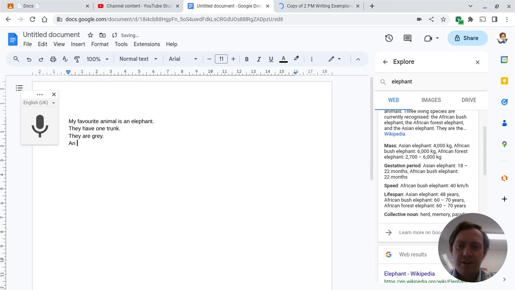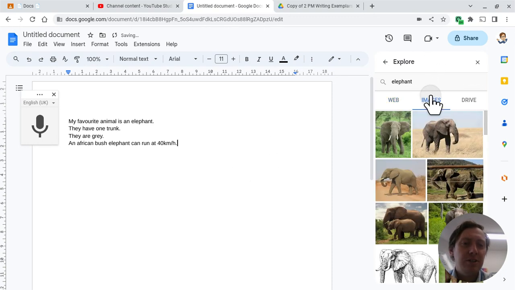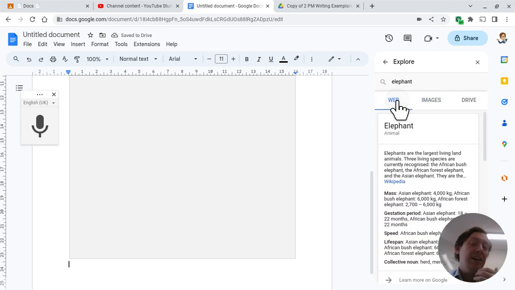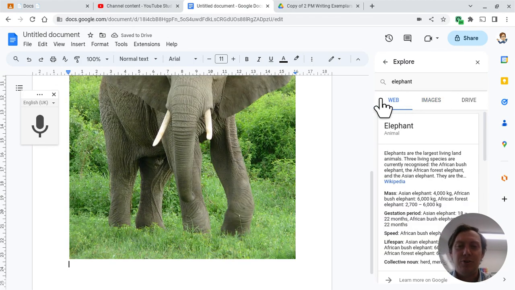An African bush elephant can run at 40 kilometers an hour. So I can add that little fact in, just to add a bit more to it. You can also then click images. The images come back up. There's my elephant. In you go, buddy. And it also goes to my Google Drive as well. So anything that I want to find in my Google Drive, I can also search it here. So it means it's really easy to use.